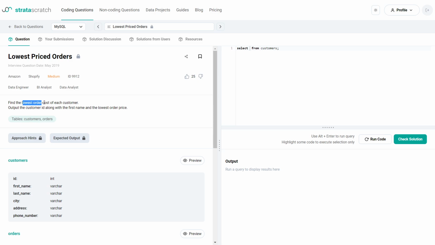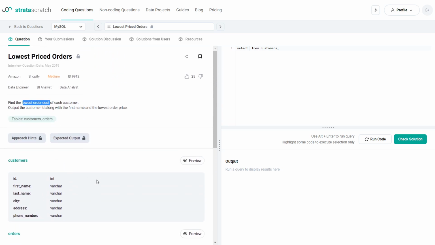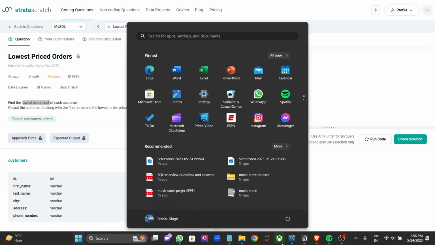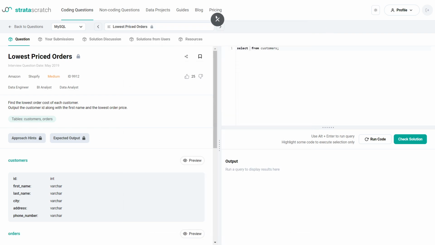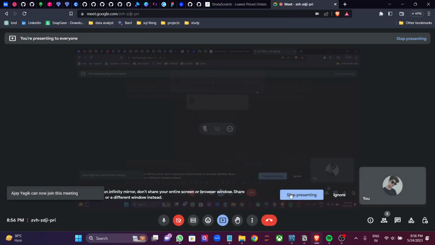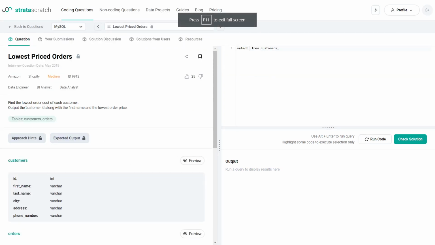Find the lowest order cost of each customer. Each customer is buying something. So the output should be customer ID along with the first name and the lowest order price. So how can I get the lowest from anything? From any column, how can I get the lowest?